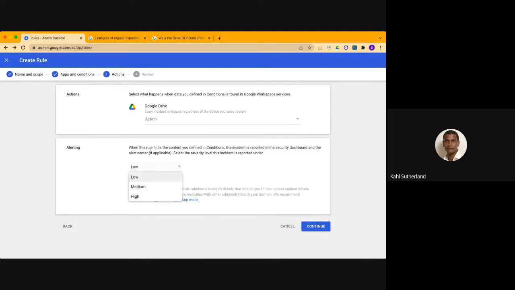So how are these triggers going to show up in the alert center? Do I consider this a low, a high, or a medium? This is really up to me. It's a credit card number, so I would consider it pretty high, right? It's a risk of financial loss. So we'll go ahead and put high there.